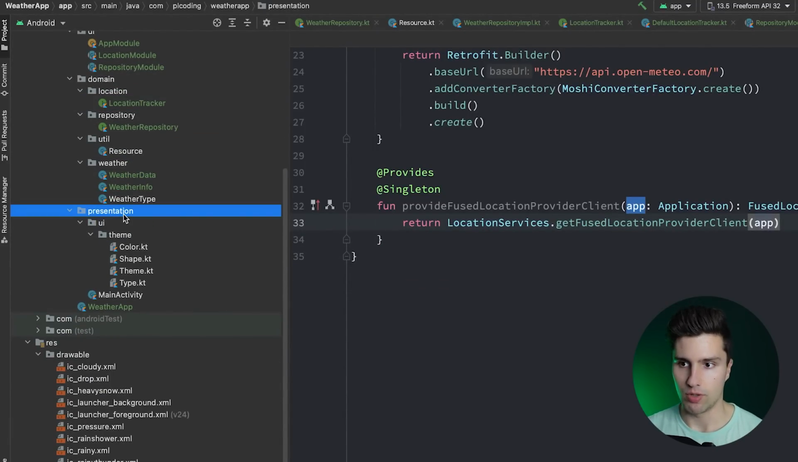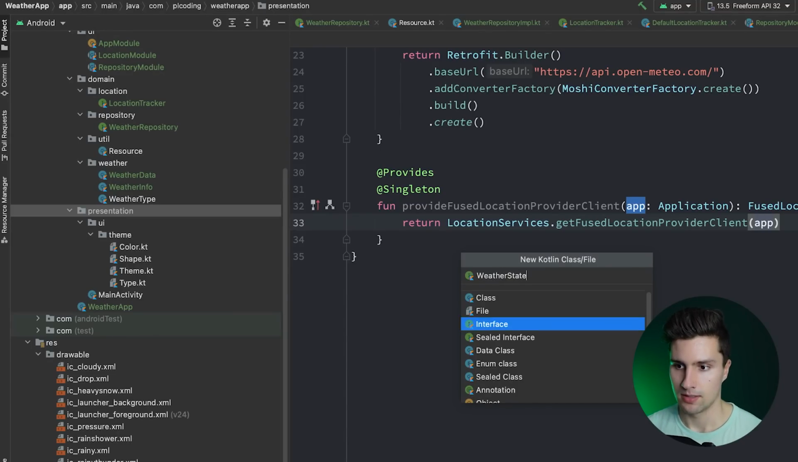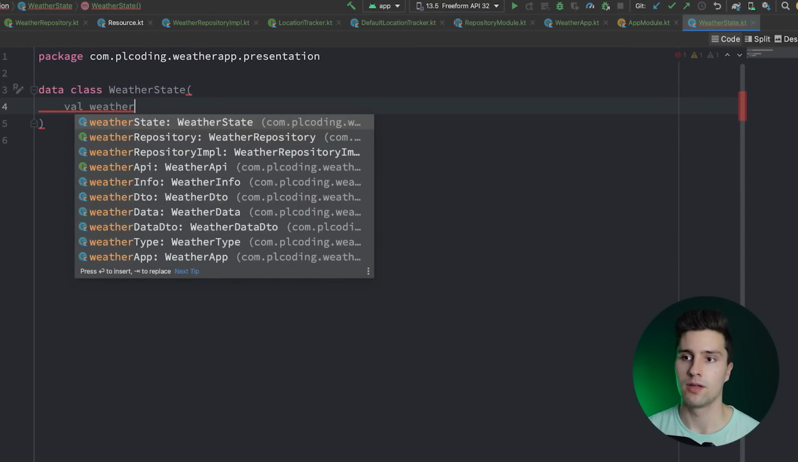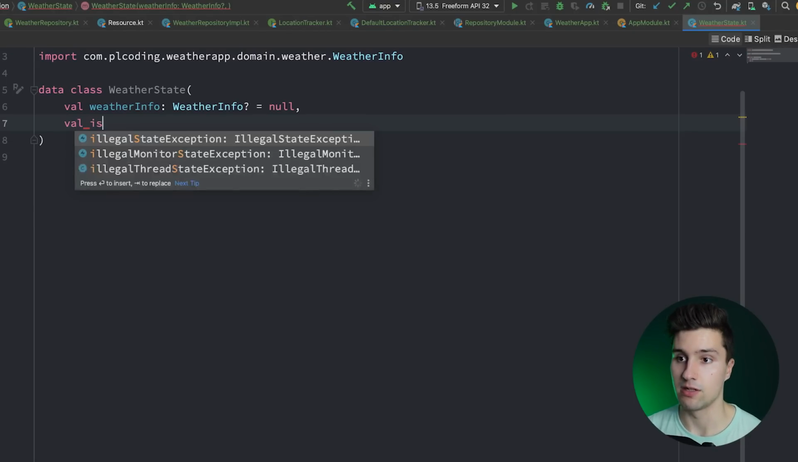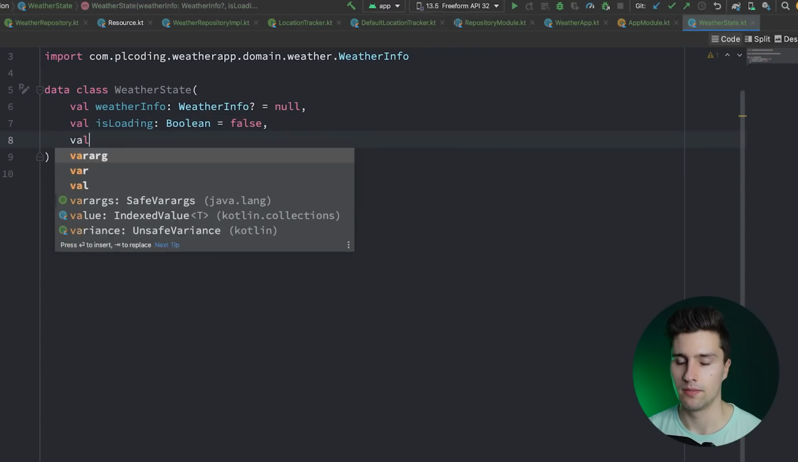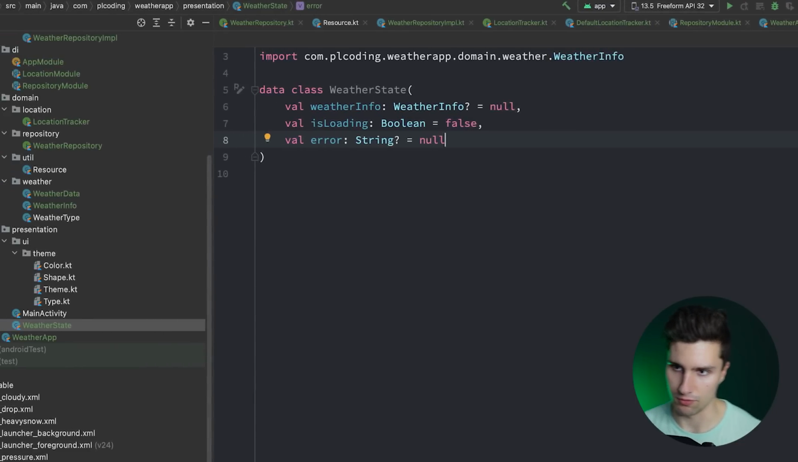We will actually create, first of all, the state that will represent our screen state. So we will have a weather state, that's how I will call it. It's a data class, and we will have the current weather info here, of course, which is nullable, null by default, which we still need to retrieve. We will also have an isLoading boolean, so we can show a progress bar, and we'll have an error string, which is also null by default.